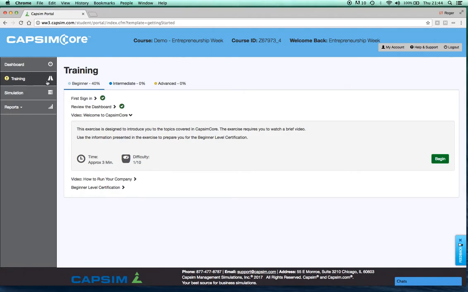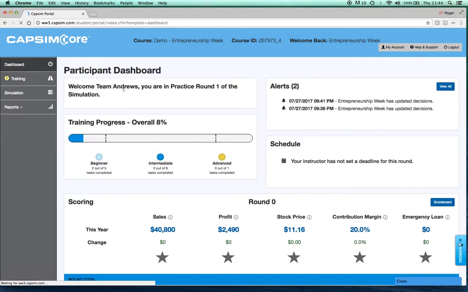For the training, you'll notice there's a beginner, an intermediate, and an advanced section. You will need to complete all three sections in order to become familiar with the business simulation. Once you have completed all three sections, return to the dashboard. Your training progress should say 100%.